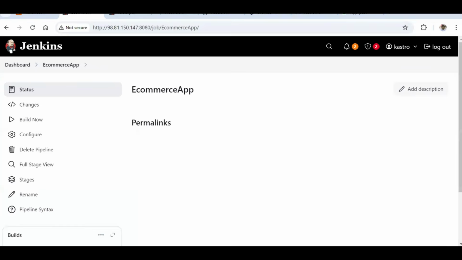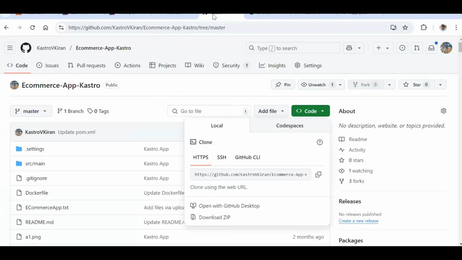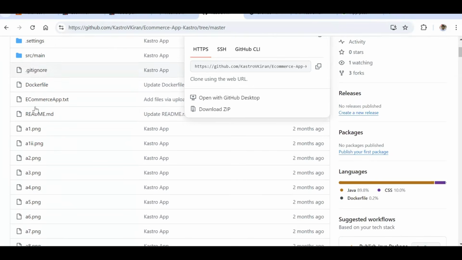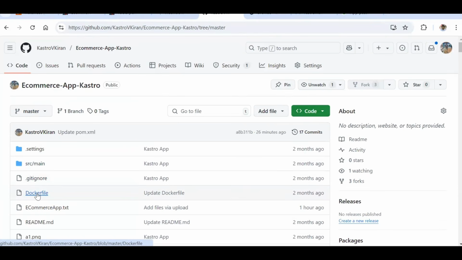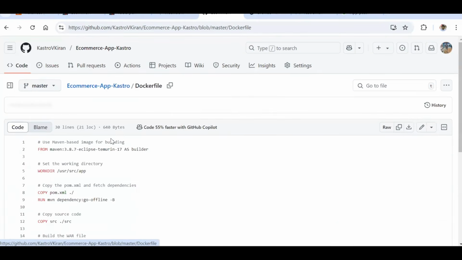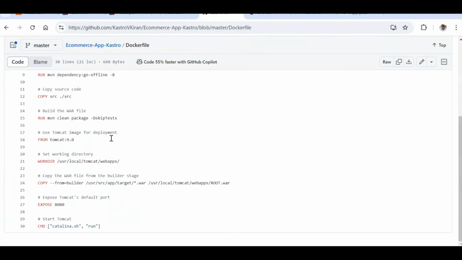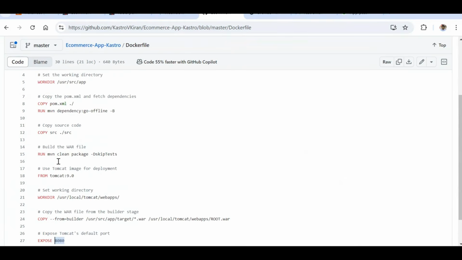Okay. And there is a Dockerfile also for the application. As I said, we have a Dockerfile. So you can see the Dockerfile. So let me click here, Dockerfile. And here you can see in the Dockerfile, I am going to expose the Tomcat default port number, which is 8080. That's the default port number of Tomcat. Okay, default port number of Tomcat.